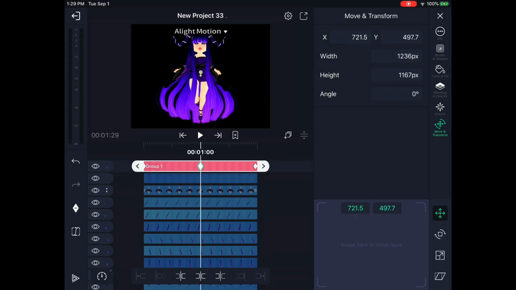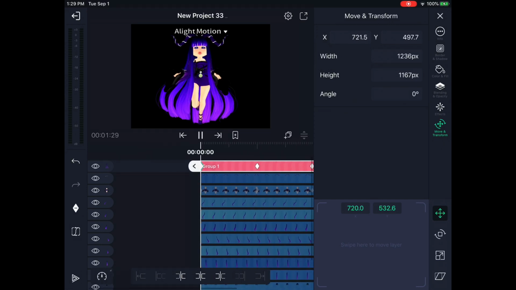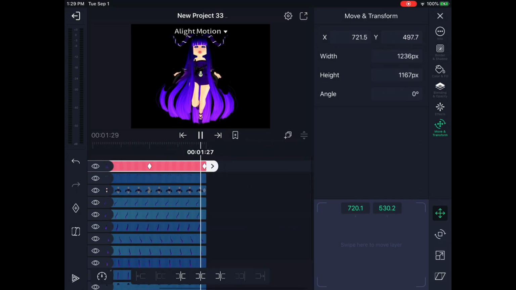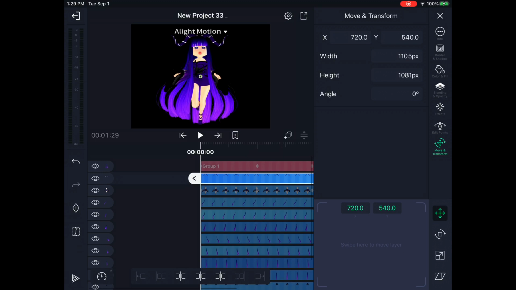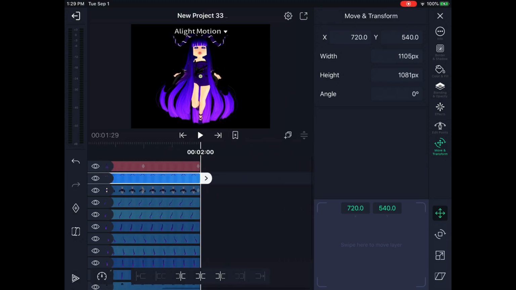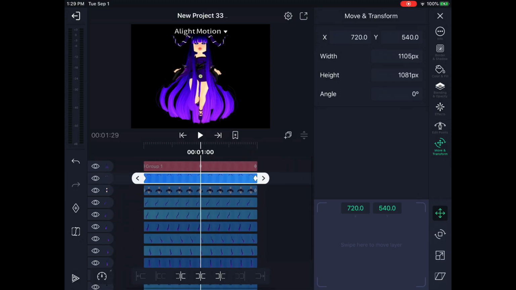Because all the hair is already animated and in a group, it makes it just easier to move the whole piece instead of having to move each individual piece into its place and then animate it like I did last time. That's why I was able to do it so fast for this tutorial, like right here.